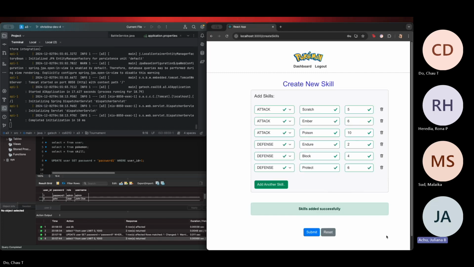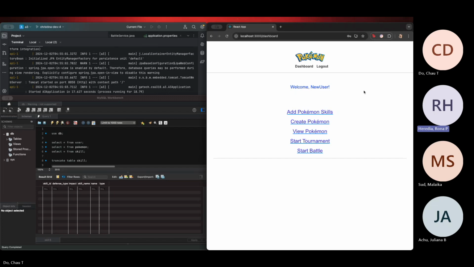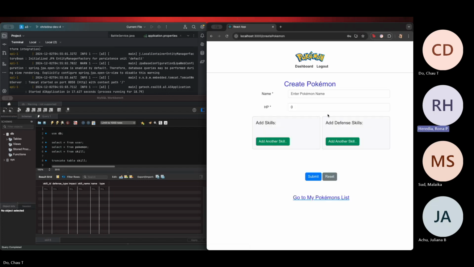All right, now we'll go ahead and submit. Now we can go back to the dashboard to create new Pokemon. The next step is to create a new Pokemon. Click on the Create Pokemon link on the dashboard.